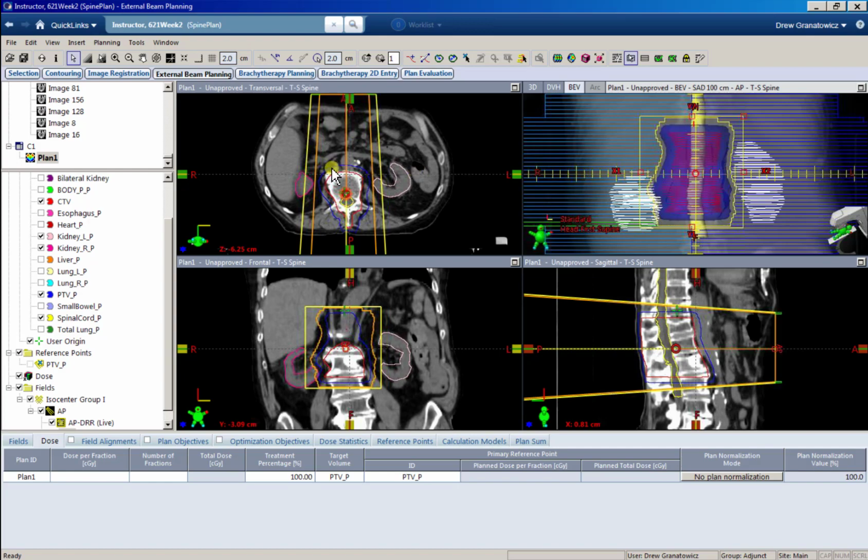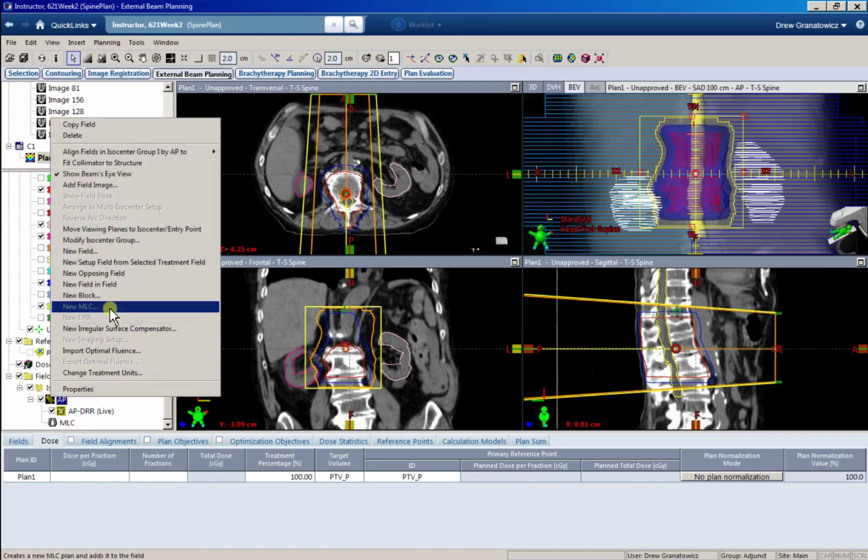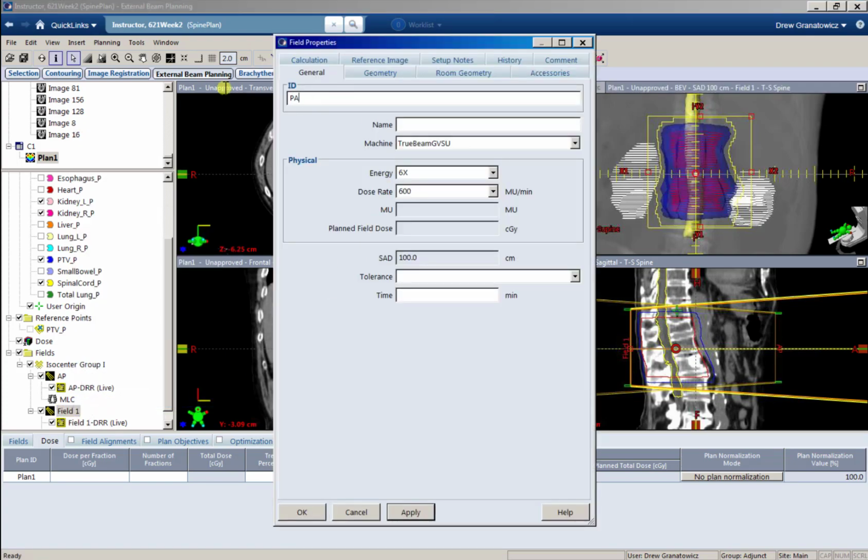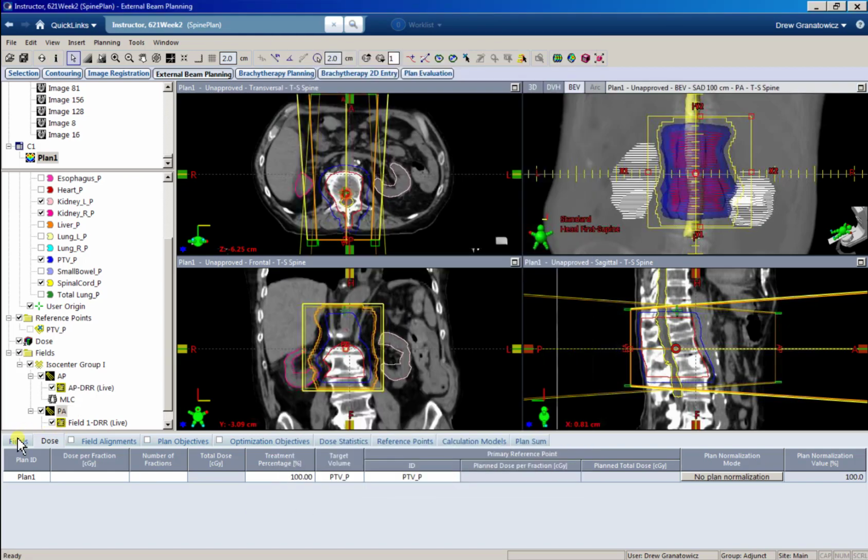Okay, so we have our AP beam. Now we need our PA beam. So to do that, I'm going to right click on this beam and I'm going to click New Opposing Field. You can see what that does. It creates an opposing field. So we had a beam at 0 degrees. The opposing field would be at 180 degrees, okay? So this is our PA field.